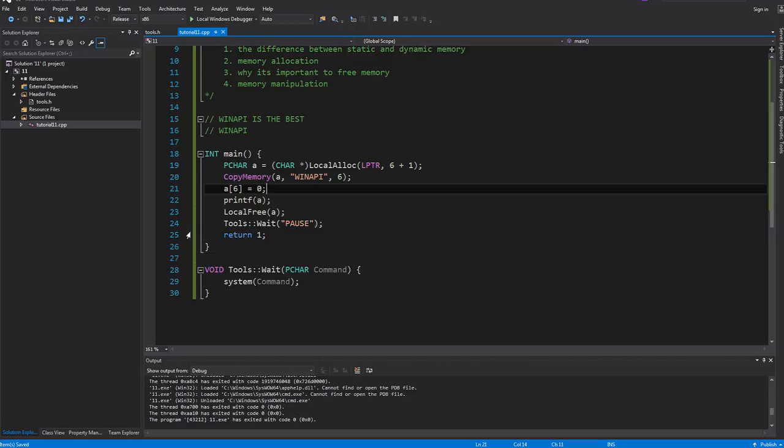So let me just run it, just so you guys can see that A will be freed after it hits this point.